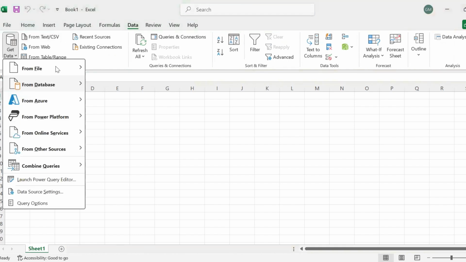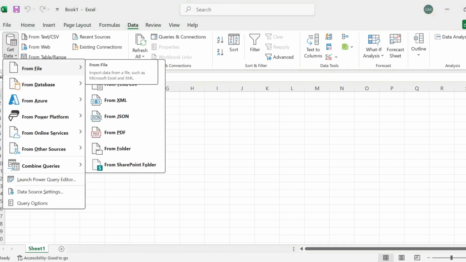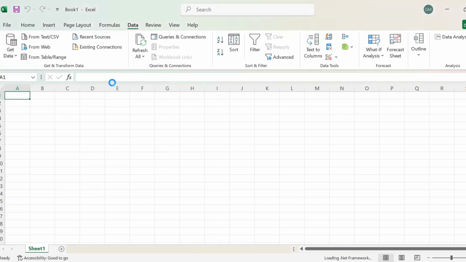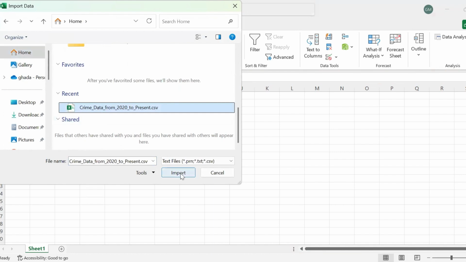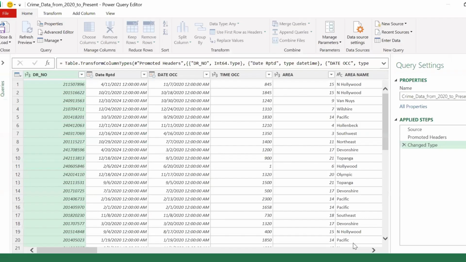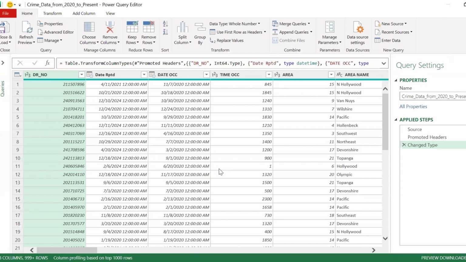To grab my data set to the Power Query editor, I will go from Data, Get Data, and then from File, my dataset is CSV. So from File, from Text CSV file. Select your dataset from its location and then import. And to open your dataset in the Power Query editor, just click Transform Data. Our dataset is loaded now in the Power Query editor.